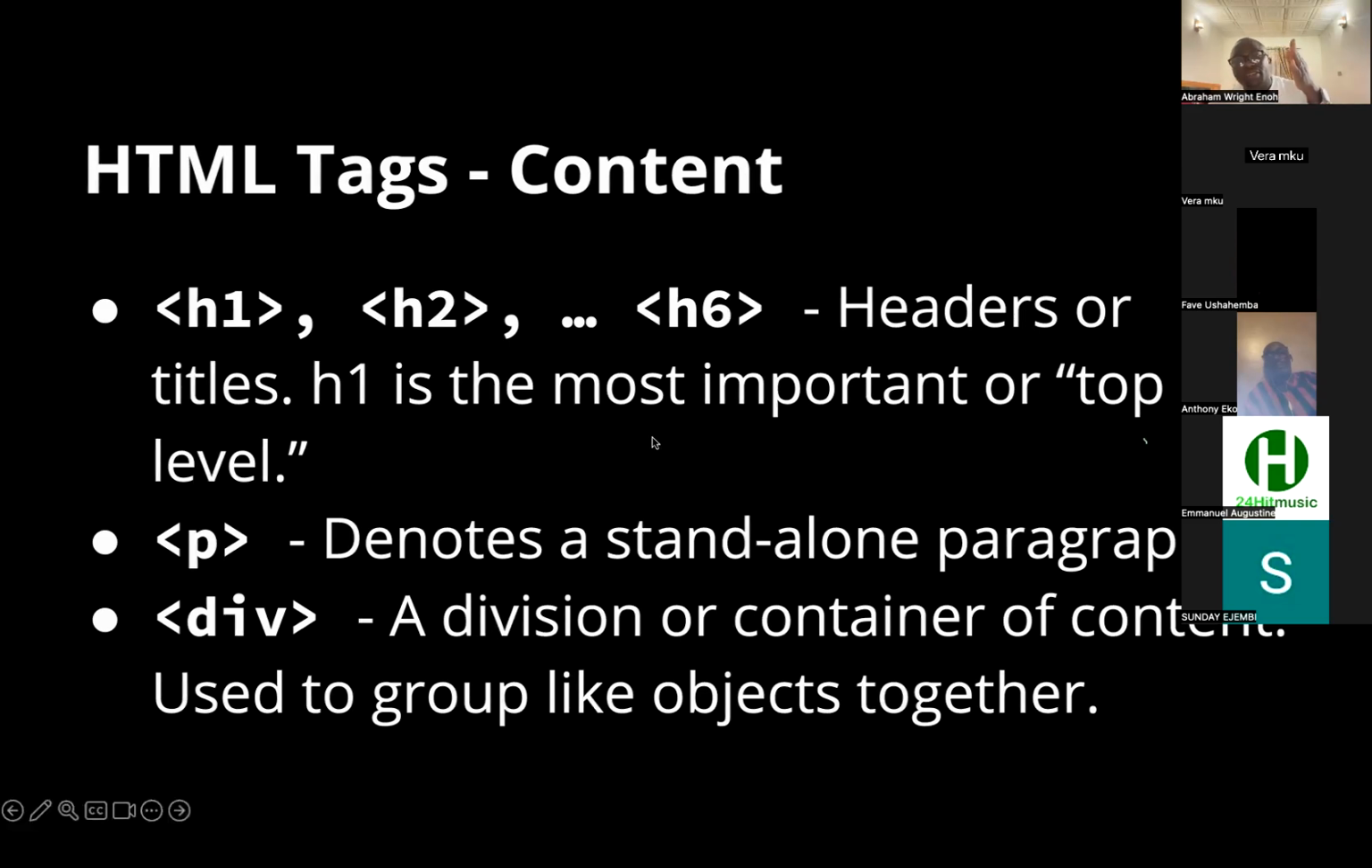So for example, all of these H1 to H6, they all have to come under the body section, and the paragraph as well. And even if you are creating a division, like we said the other time, this division can be in another thing we call section. You're going to be seeing all of that stuff. And in the division, you can create your class, you can create your IDs. You're going to see all of that in the future slides.